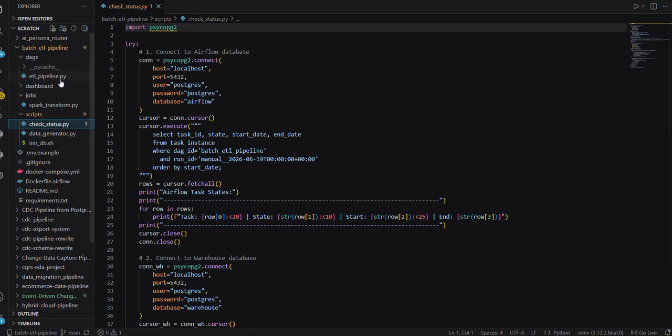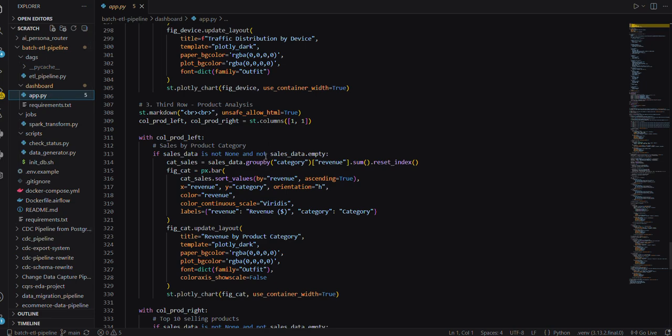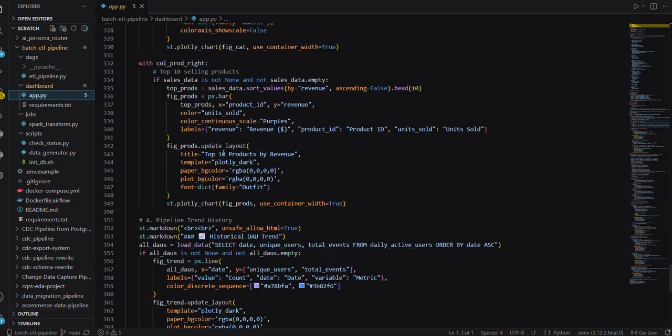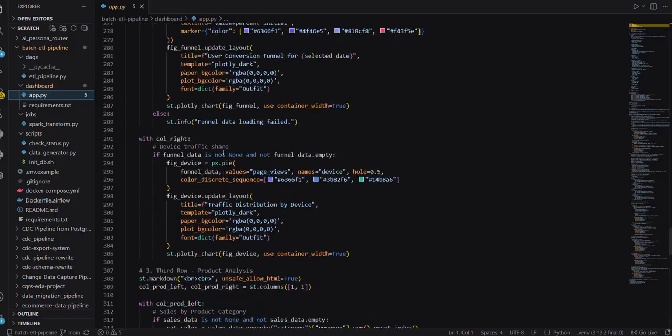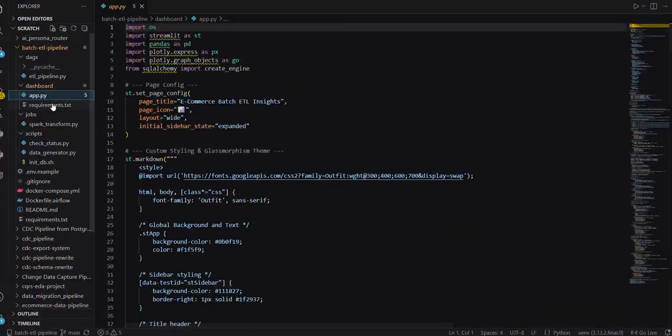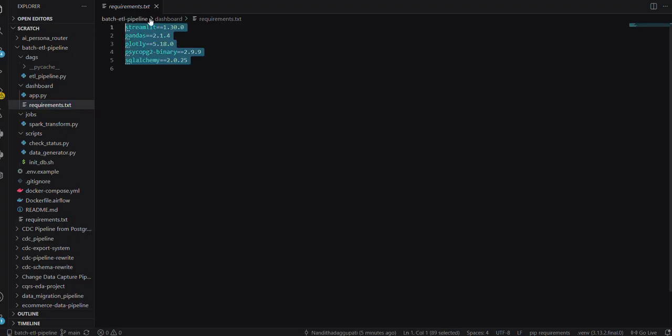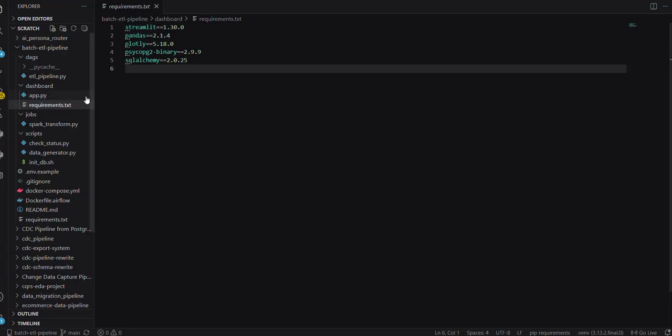Next, it is the dashboard folder. In the dashboard folder, the app.py file is the dashboard application that displays ETL results and monitoring information. Next, you can see the requirements.txt file. This file contains the dependencies required for the dashboard services.